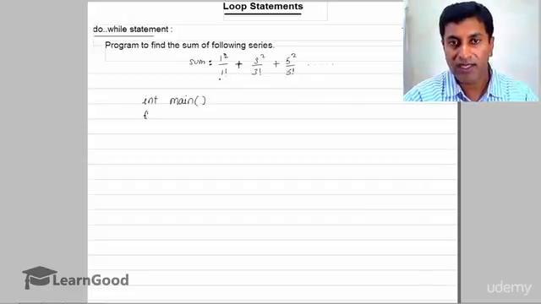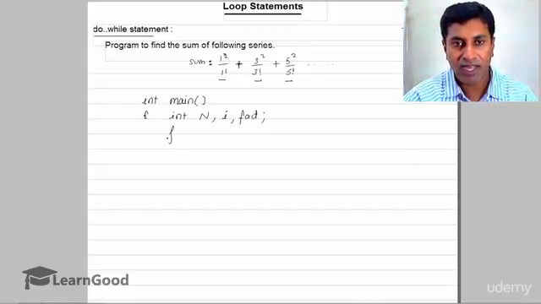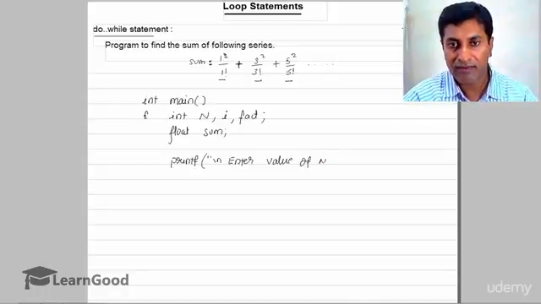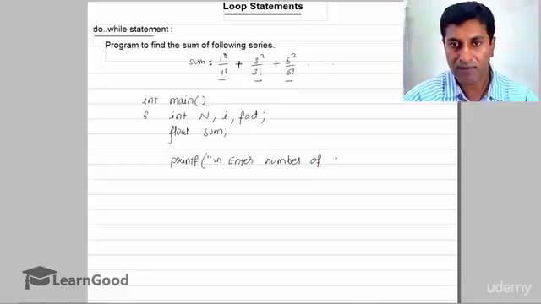So here we have to read the number of terms. This is term 1, term 2, term 3. Let's read the number of terms from the user. For that we'll take here the n variable. And to generate these odd numbers, we'll take here I. And to store the factorial value, we'll declare a variable fact. And the sum is going to be of type float. Accept the value of n: enter number of terms.